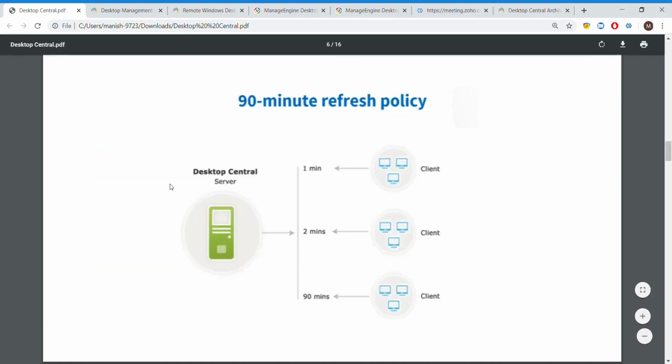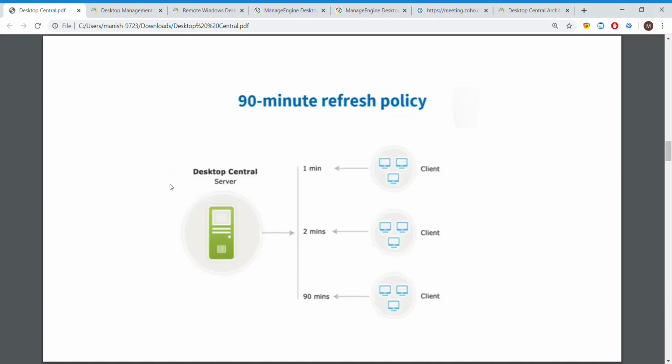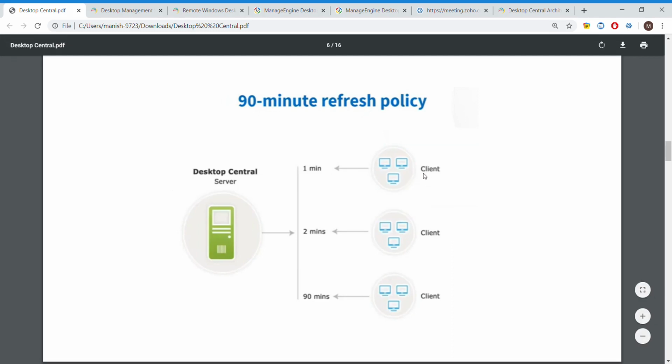Now let's look at something called the 90-minute refresh policy of Desktop Central. This 90-minute refresh policy is the real reason which makes Desktop Central scalable from a small-scale network to a large-scale network. Because of this policy, you can manage all sorts of networks. It says that every agent communication with the Desktop Central server happens once in 90 minutes.